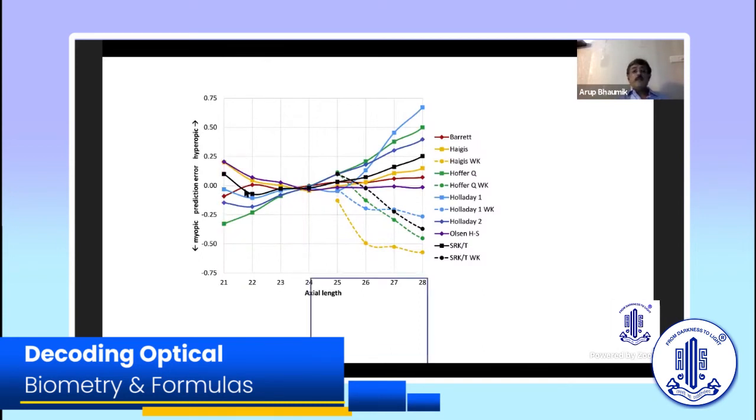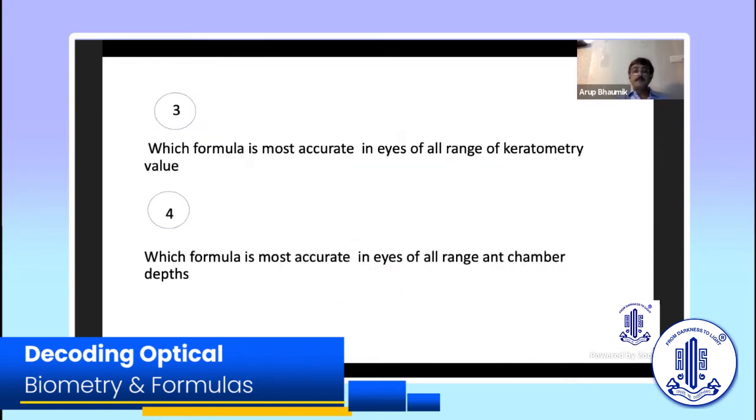But if you come to the slightly larger eye, 24 to 28 diopter, you can see again Barrett is more consistent, and second is Olsen, and you can see this is Holladay. Holladay 1 gives the most erroneous result in the longer eye.